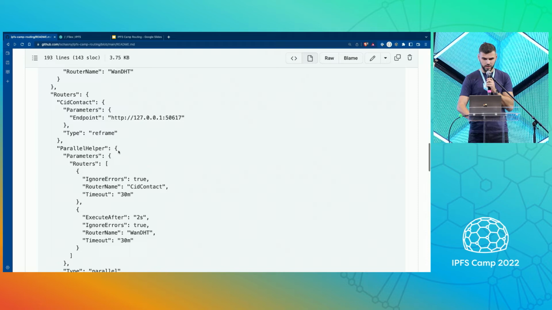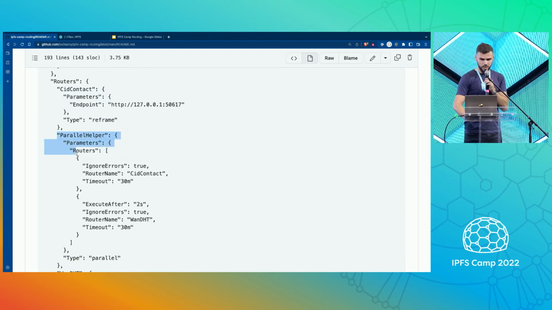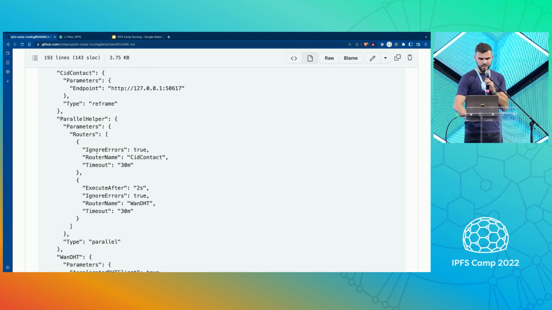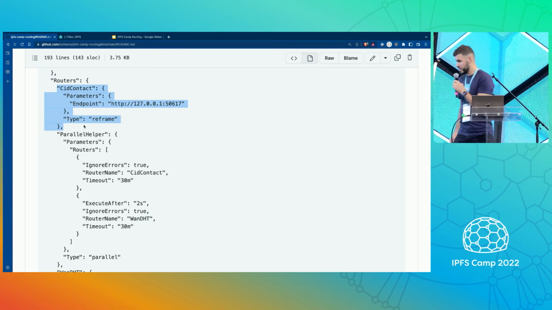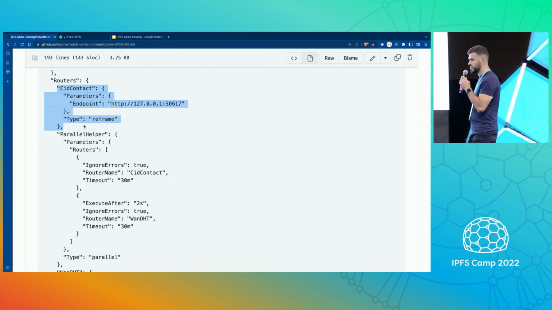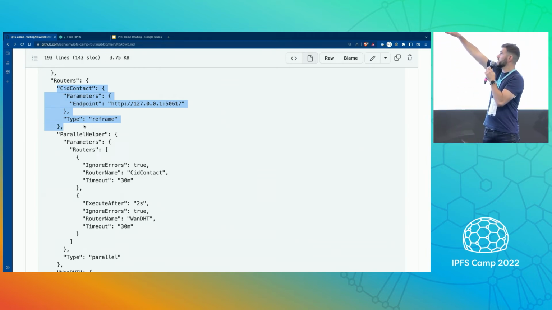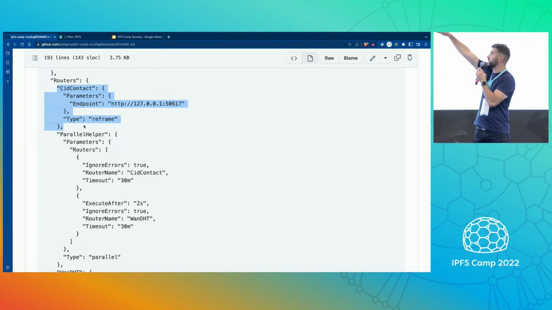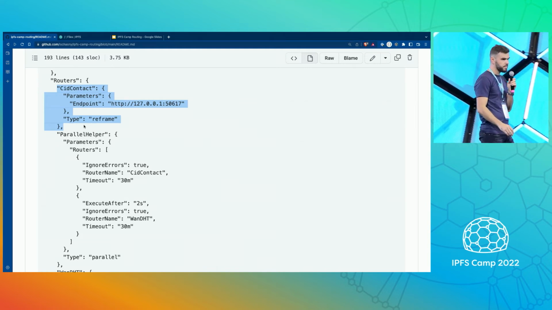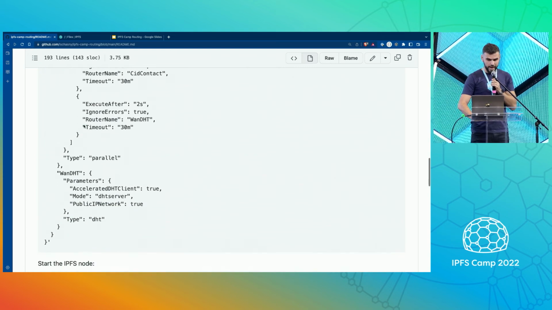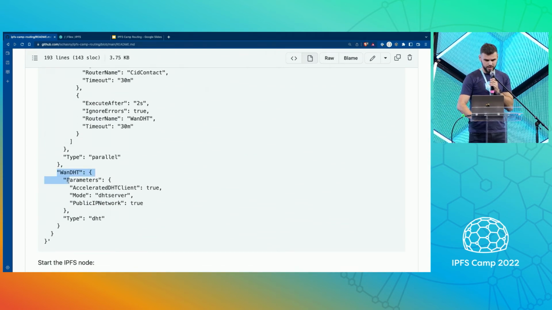So what is the parallel helper? If you see, the parallel helper is defined as two routers. I'm going to use a router called seed contact and a router called 1DHT at the same time. Here you can see that seed contact is my local indexer. If you would like to use, for example, seed.contact instead of my local indexer, you just change the endpoint, and that's about it. No other things need to be done. And 1DHT is the DHT client.